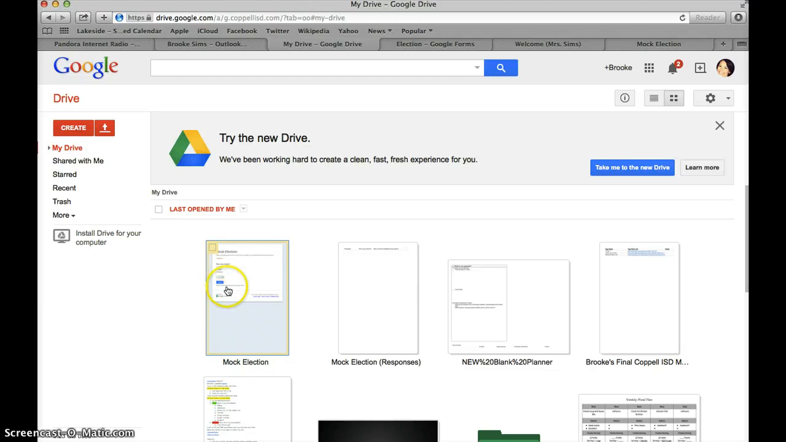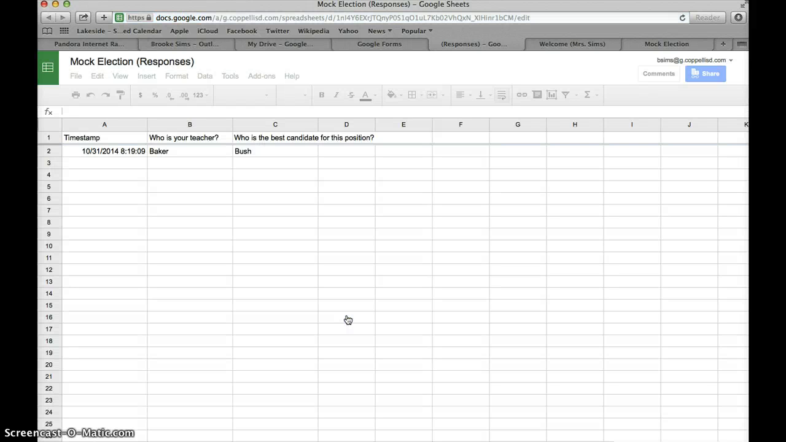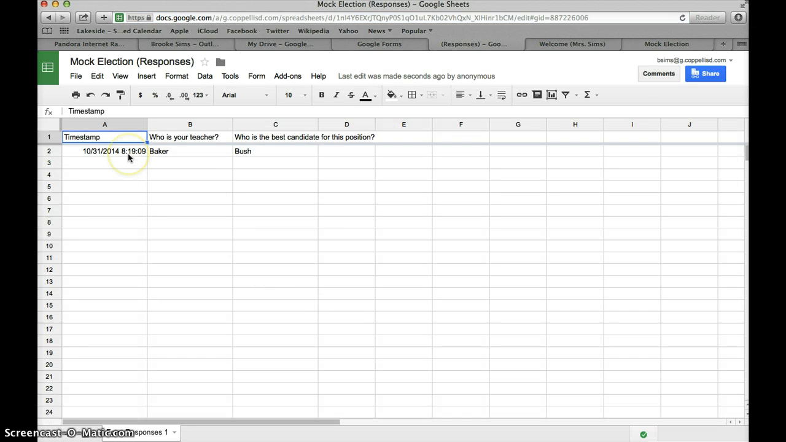So now I can see that here's the form, and then right beside it, I didn't have to create this. Google created it for me. When I created a form, Google automatically creates a response sheet for you. So I'm going to click on that, and now you can see what time I voted. You can see the headings for the questions, who is your teacher, and who is the best candidate for this position. You can see the response that I just completed.